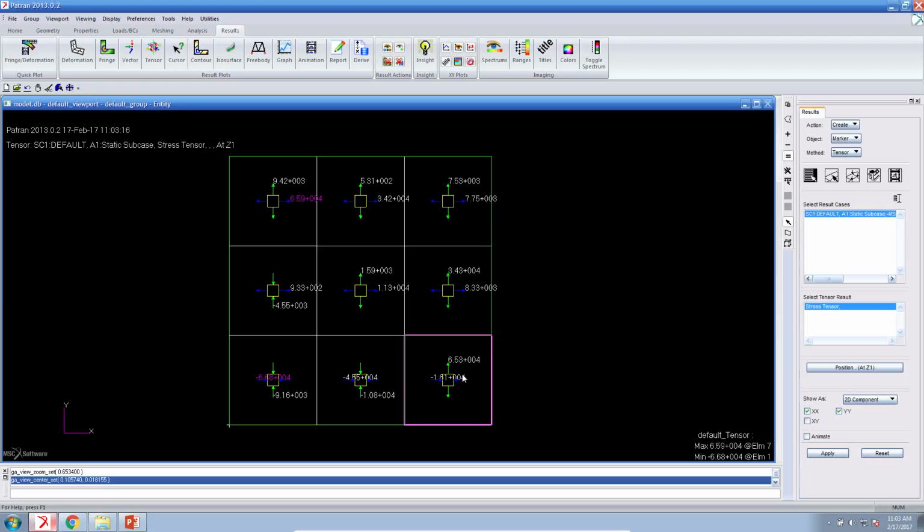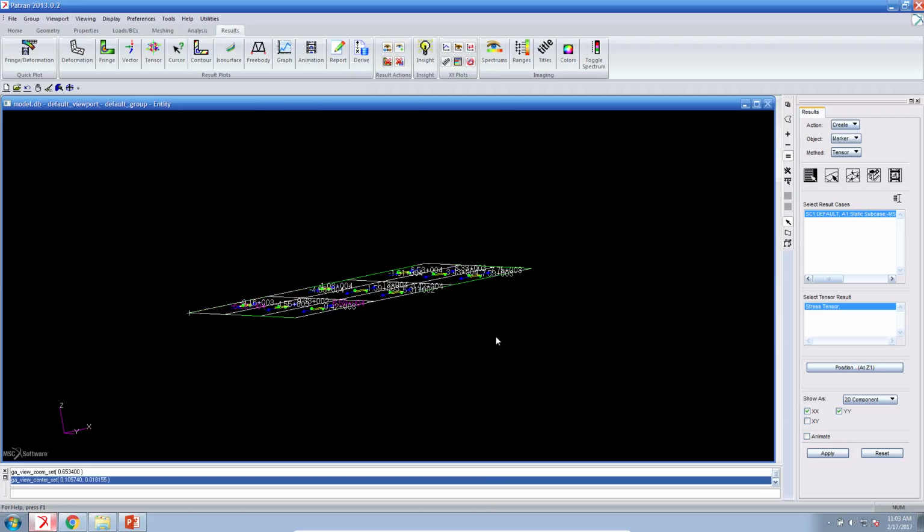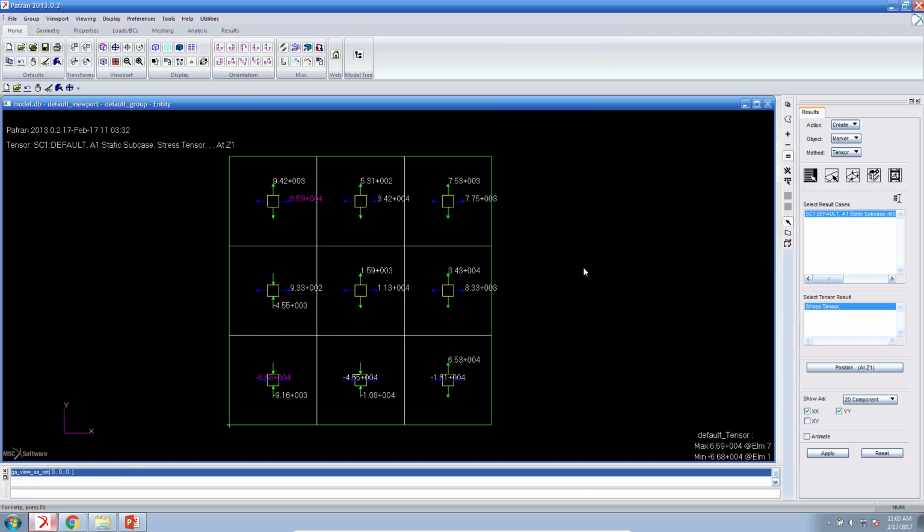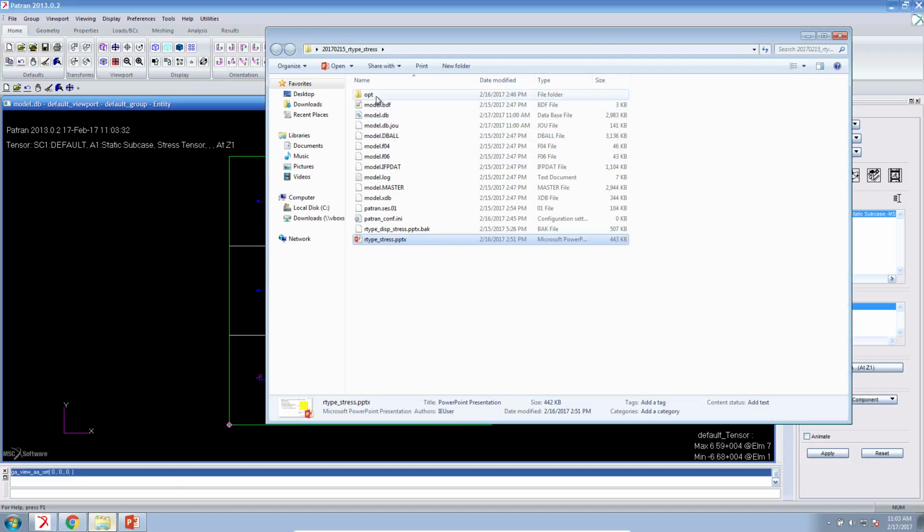Patran, and here I just have a plot of the initial results. You can see this is a two-dimensional plate. Here on this end it's fixed, and here at the bottom right hand corner is where we are applying our point load. Now let's go ahead and open our design model.